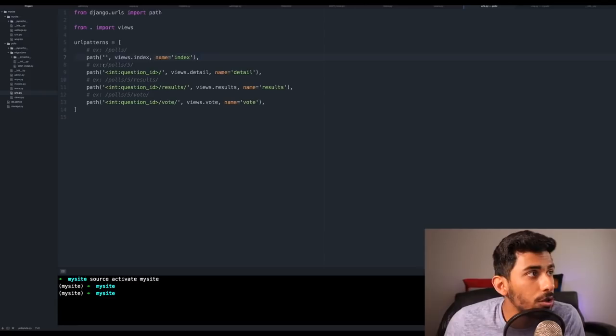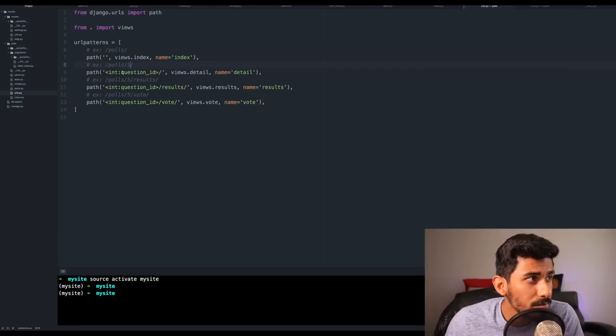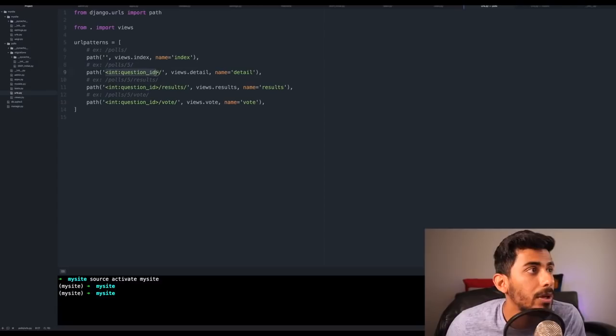If you go to something like polls/5, or on Instagram post/whatever your post is, you want a pattern that can match that. So if I put in 20, it shouldn't break. If I put in 8, it shouldn't break. It should always be matched. How we can do that is we use angle brackets with int:question_id.